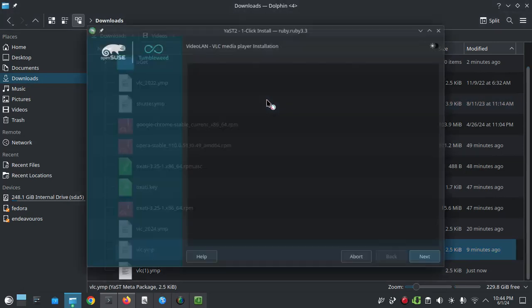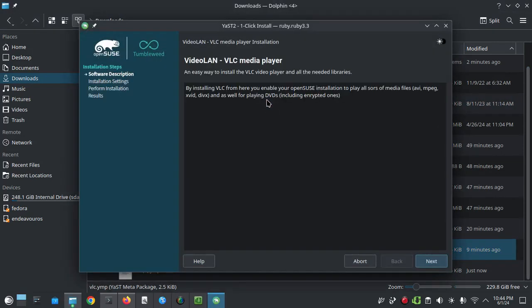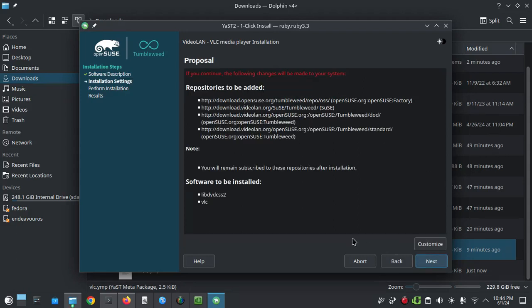Actually, it will not install. It will throw an error. Even that error is acceptable and ignorable, because it will cache some of the codecs in the local TMP directory, I guess. Click next. That's what we need.